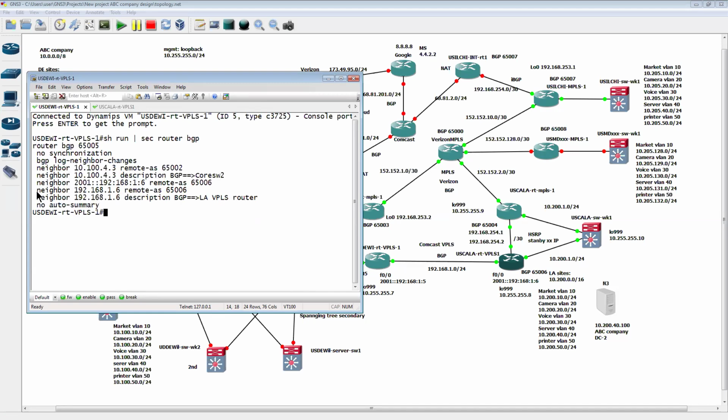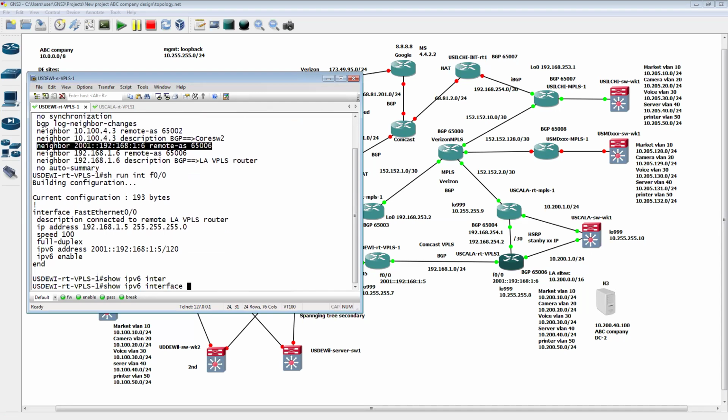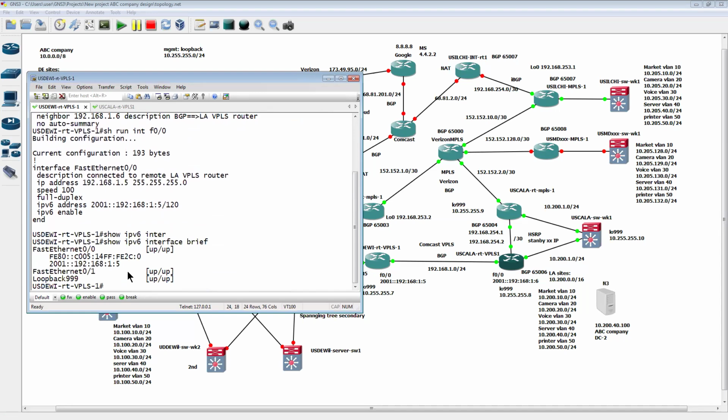Okay, so now we have this. This is the standard format, right? And then when we show interface F0/0, we do have IPv6. And then we make sure it's up, show IPv6 interface brief. Okay, it's beautiful. We have the IP, we have a ping.